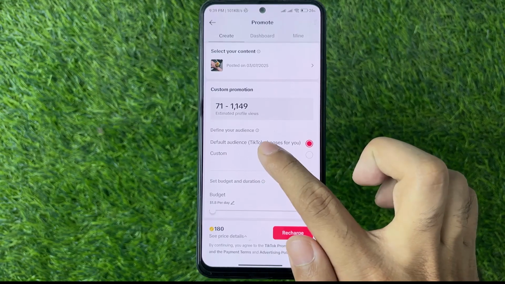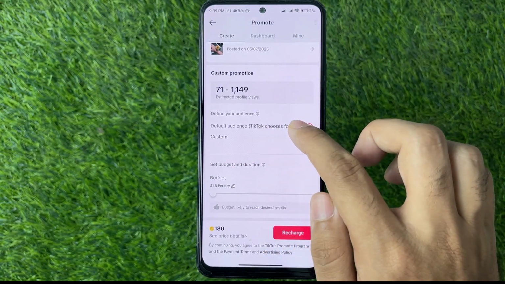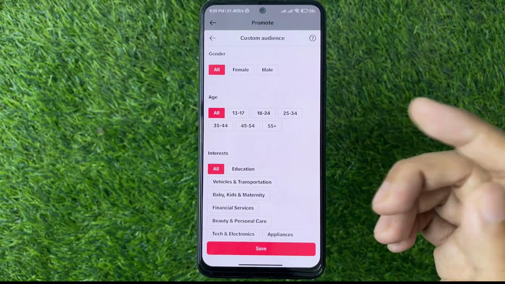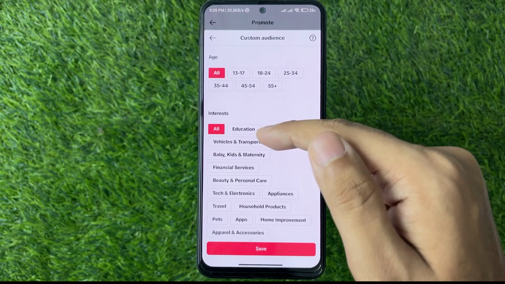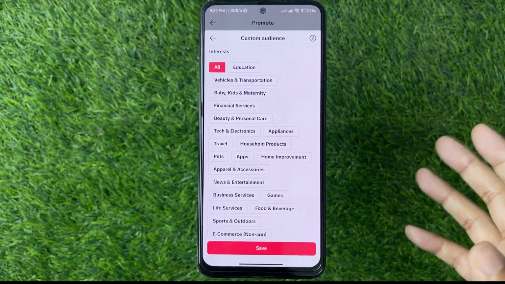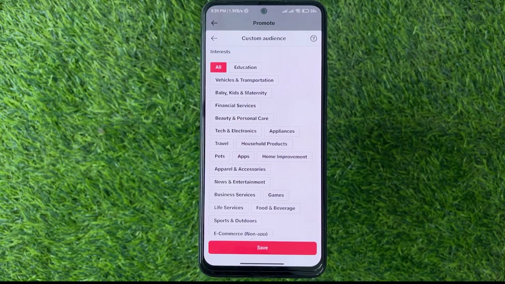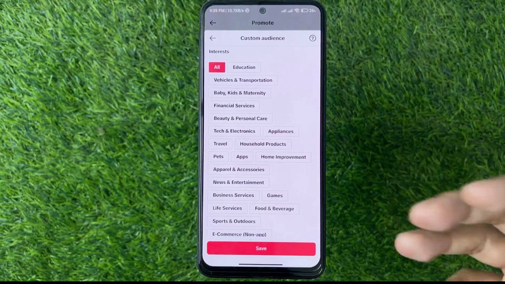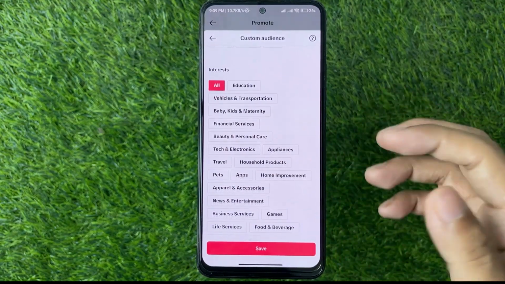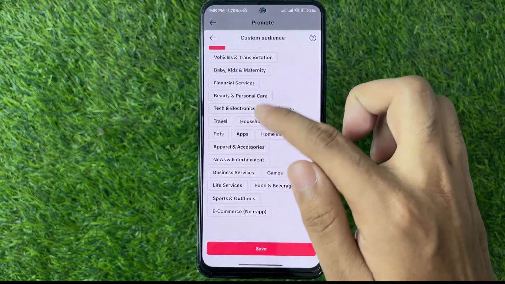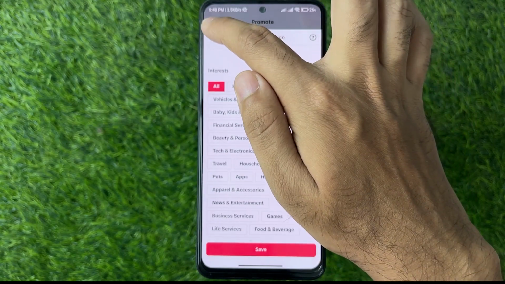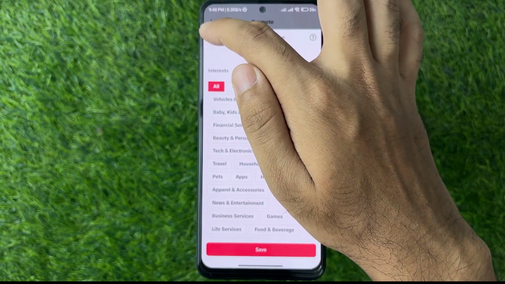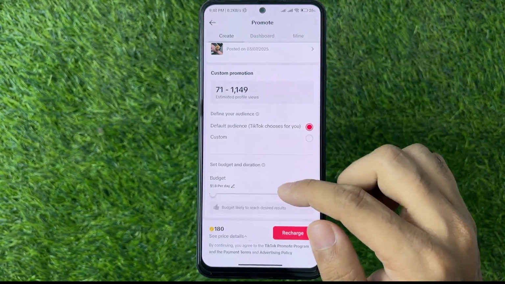And then from here you can select the custom audience. So if you want that, you can simply select this one. So from here you can select the gender, you can restrict the age, you can select to whom you want to promote your video to. Like here are lots of options right over here to promote your video, so I will not go into these details. So I will go and select the all and simply go back.